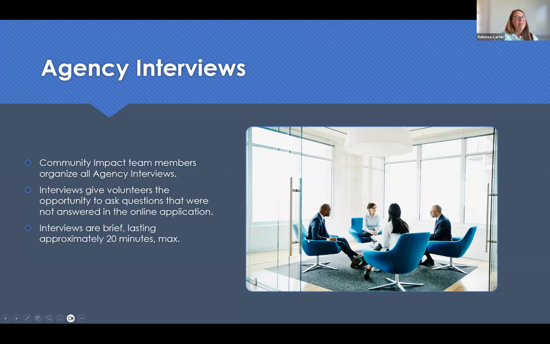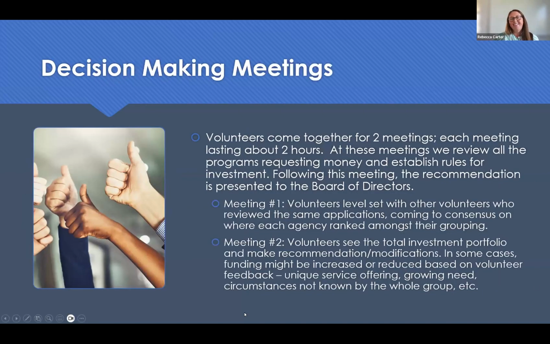So then the most exciting part, I think, is the funding decision making. Our volunteers come together for 2 different meetings. Each of those meetings lasts about 2 hours. And at these meetings, we review all the programs or all the agencies that have requested funding, and we also establish rules for that investment.